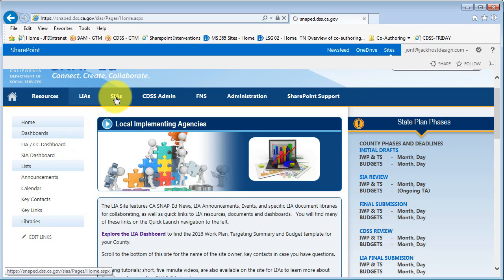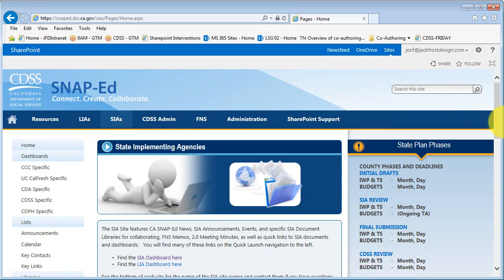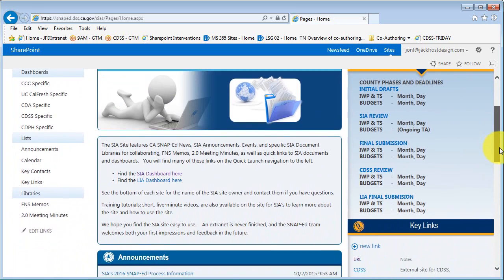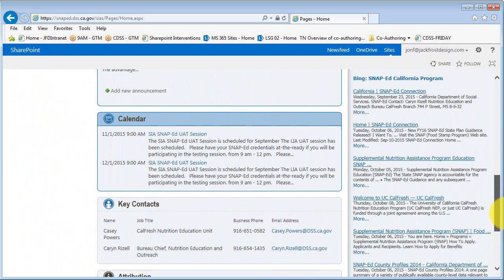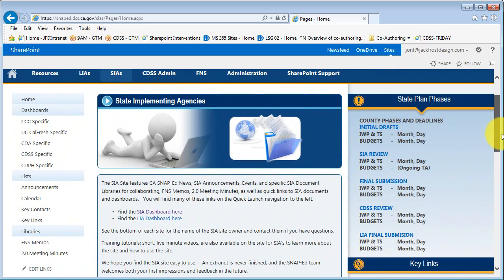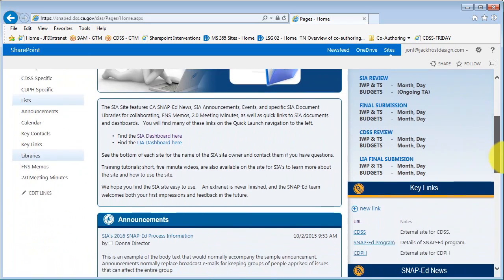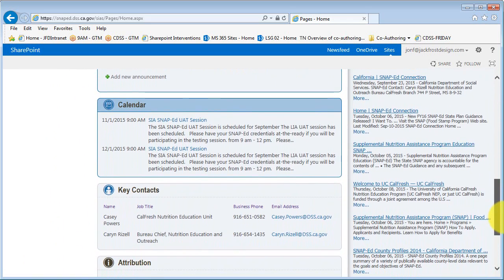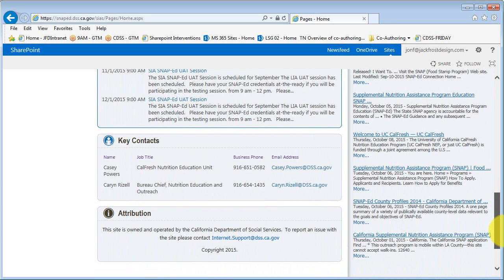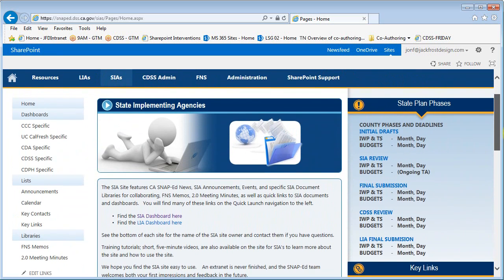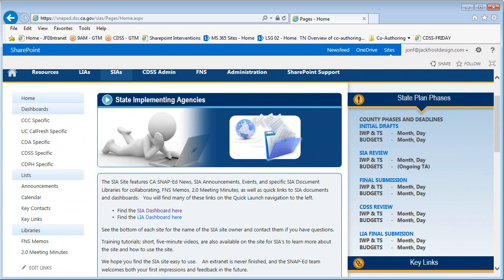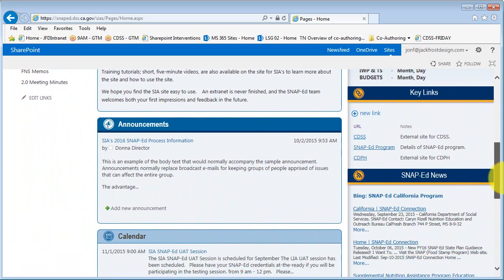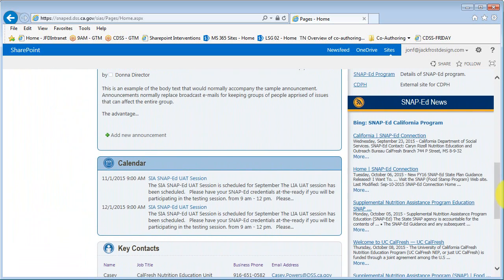Here we can see that the layout of the SIA site is consistent with the layouts of the sites that we've already visited. We have an introductory image, title, and site explanation. Then we have announcements aimed at the SIAs, a calendar of events for the SIAs, followed by their key contacts, copyright statement. Then up on the right-hand side of the page, we again show the plan phases. Then key links for the SIAs, and news items where the search phrase was SNAP-Ed California Program.